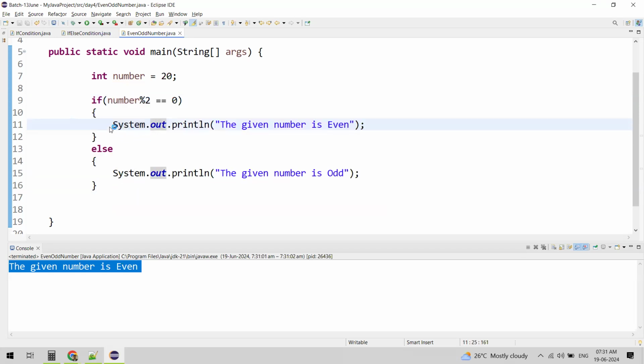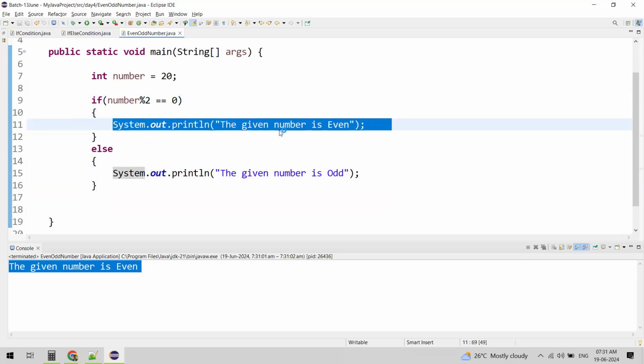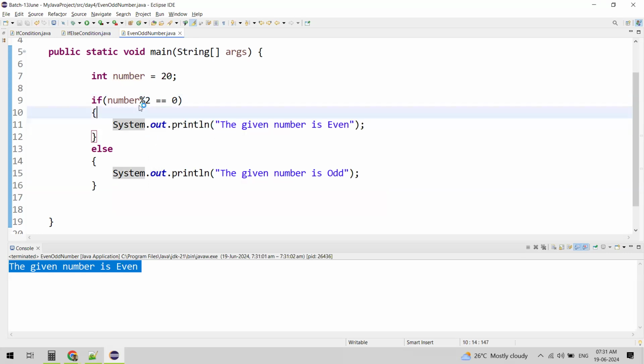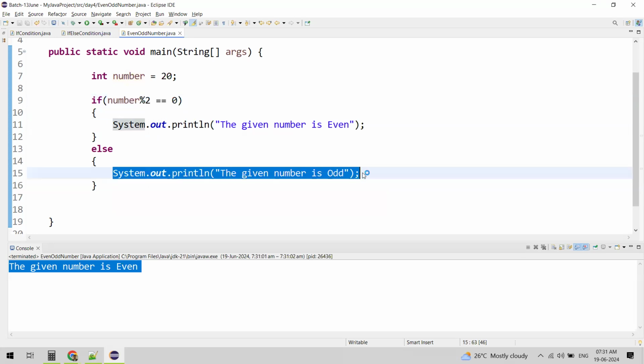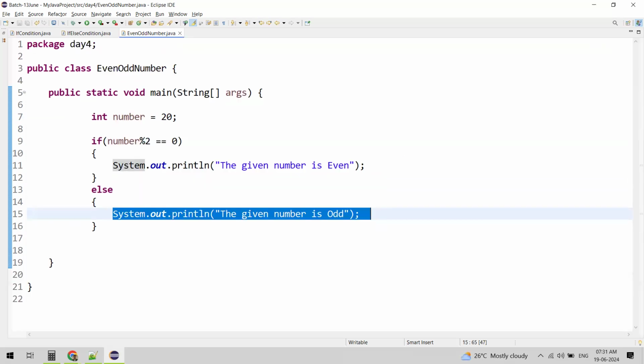So simple: if the condition is met, the statements under if are executed. If it is not, say for example, if the condition is false, then the statements within the else block are executed. So it's as simple as that. Clear? Is it clear? You can put your response on the chat.